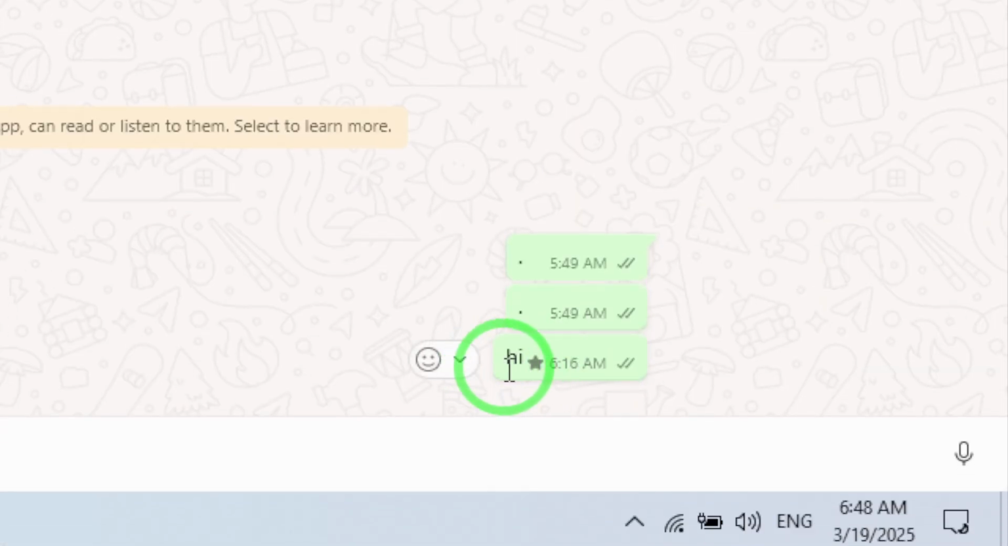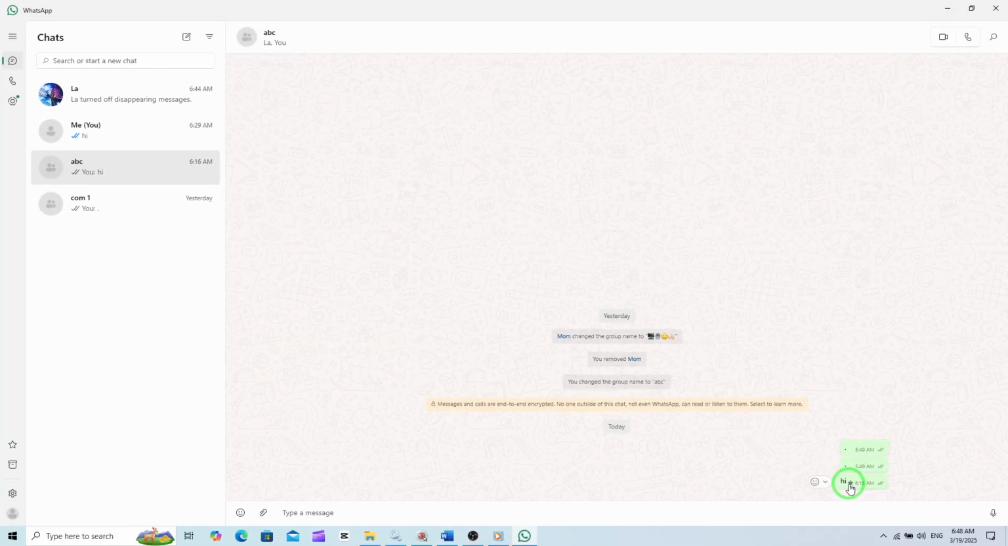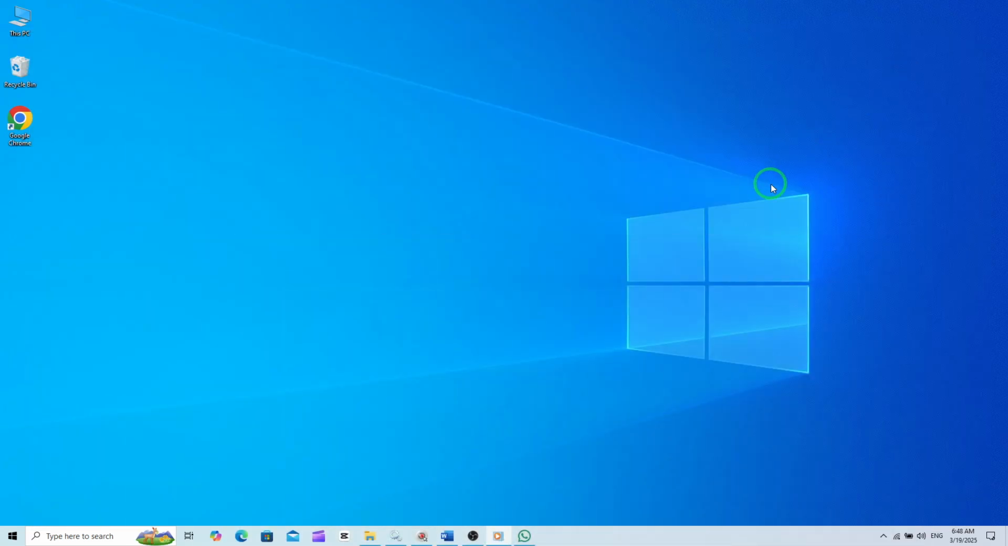Once you do this, a small star icon will appear next to the message, confirming that it has been successfully bookmarked. And that's it. You've now started a message in a WhatsApp group on your PC.